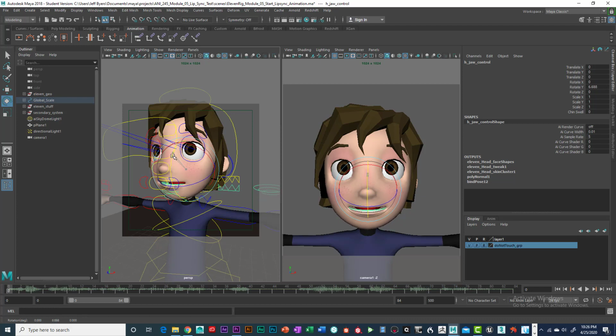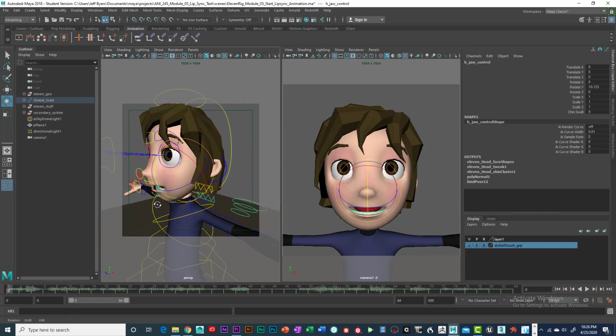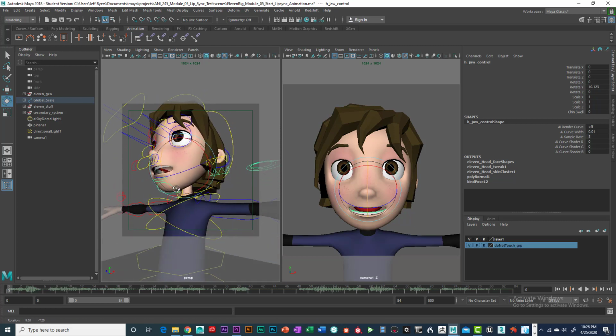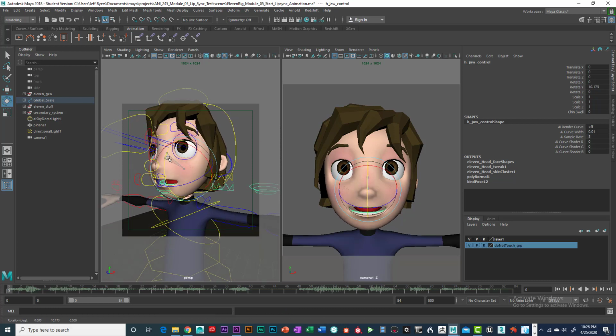So when you actually create a phoneme, that's what you're going to be doing. You're going to be creating the phonemes for this animation by moving what they call wire deformers here. I'm used to working with blend shapes, but this character uses wire deformer controllers. So you're just going to have to experiment a little bit.